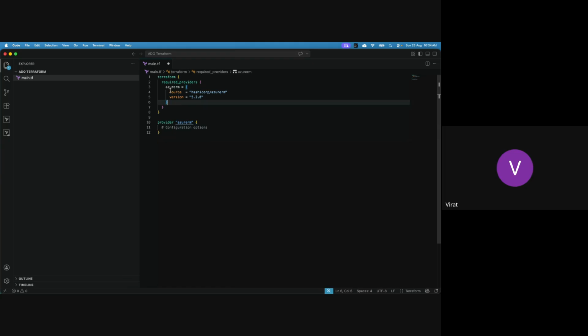Now let's decode this line by line. This is Terraform. I'm writing the provider inside the Terraform block. Whenever we open a block, we give curly brackets, and to close the block as well, we give a curly bracket. If I forget this curly bracket, then it will start throwing errors. You see a two written over here. It means there are two errors in this file.